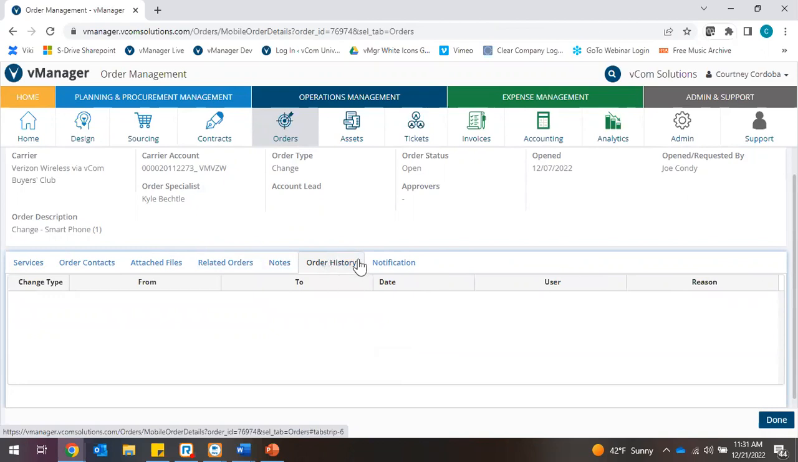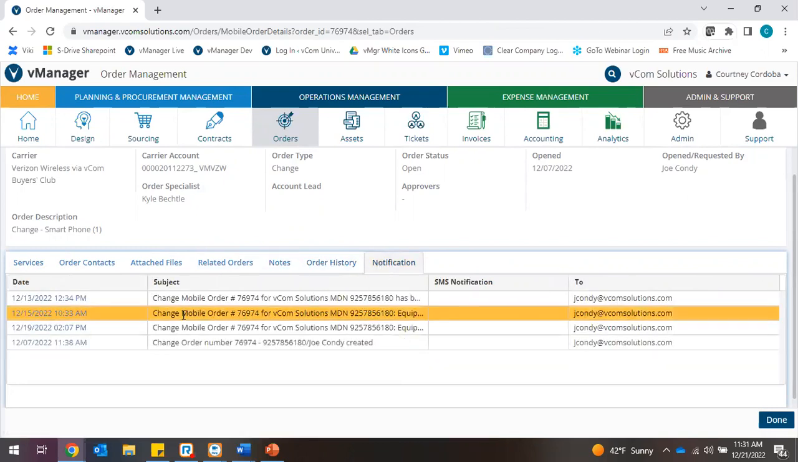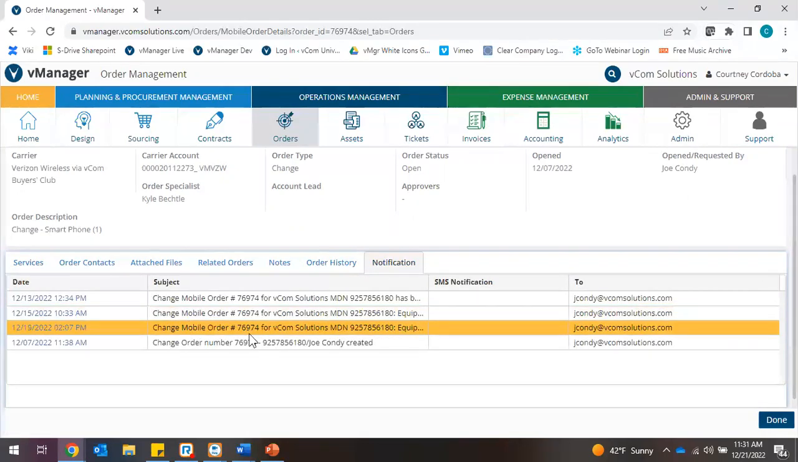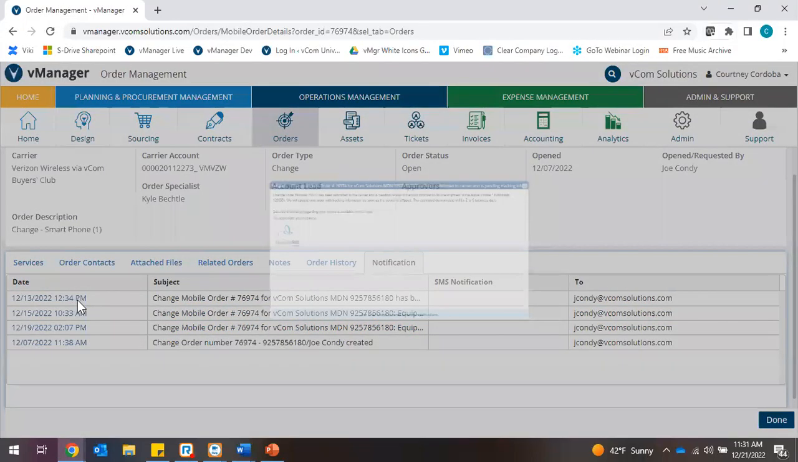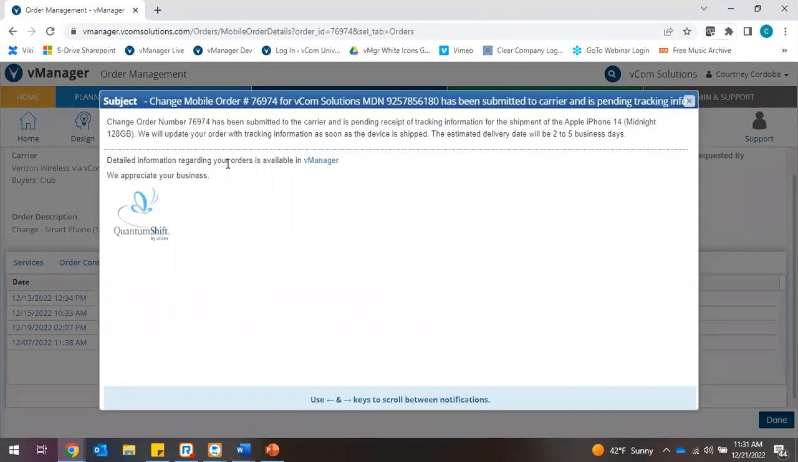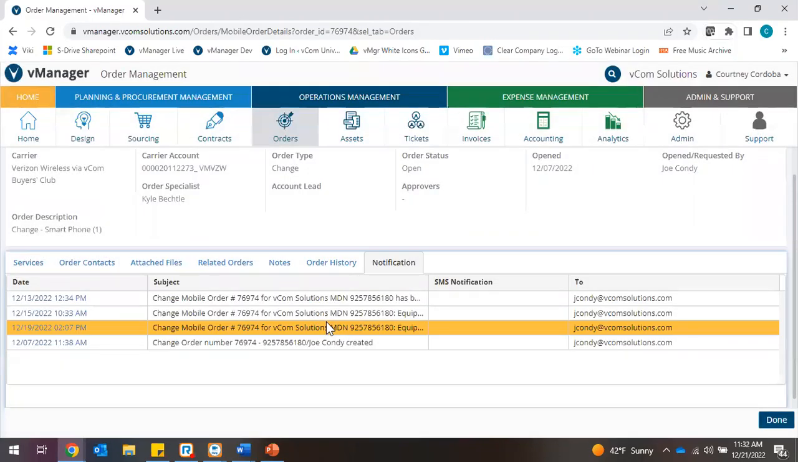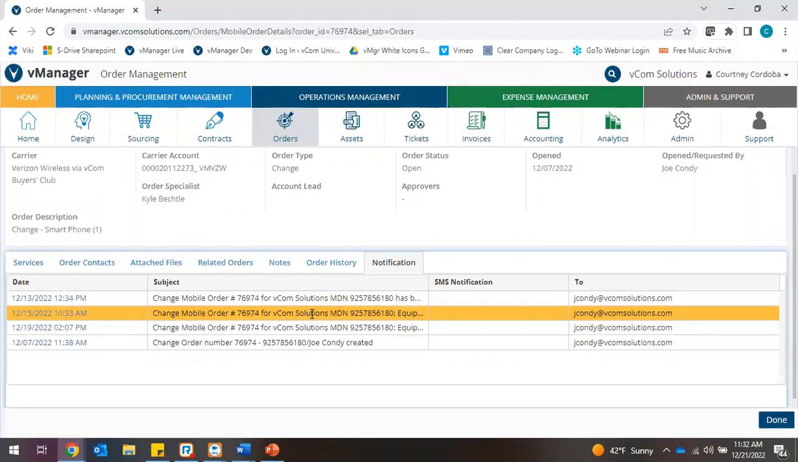With mobile, you'll see order history and notifications, which is a little bit different as well. Any of those standardized notifications going out to you. So for this example, your order is available in vManager, your change order has been submitted, things like that. More of the automated things around mobile orders are in this notifications tab.